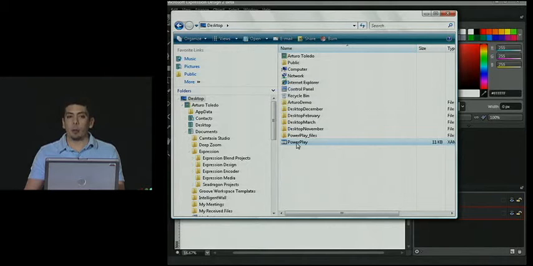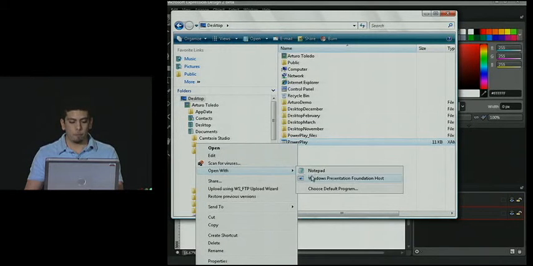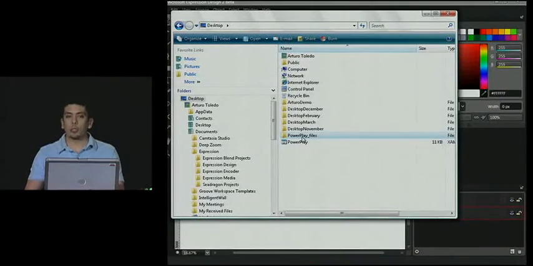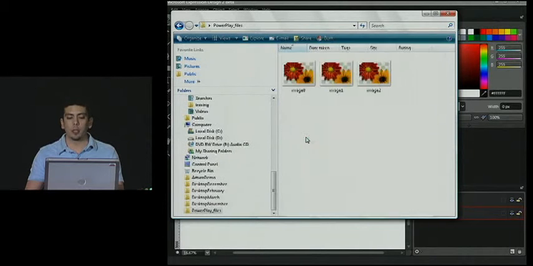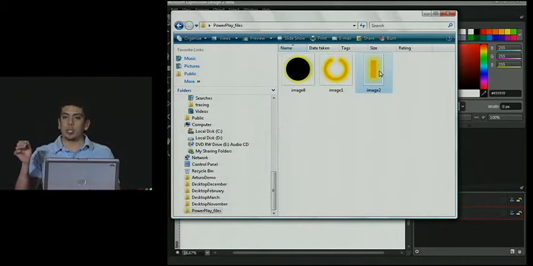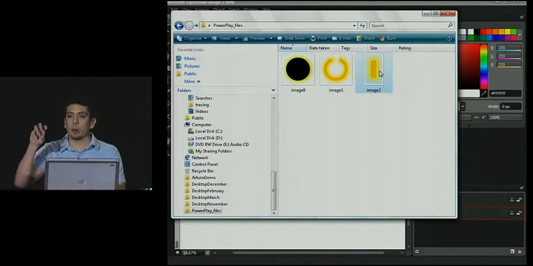It created a PowerPlay XAML file, which includes all the code that represents those graphics. But it also automatically created a folder called PowerPlay_files, in which Expression Design stored the PNGs that it knew we were going to require because of some outer glow effects that, as I said, are not supported in Silverlight, so they're rasterized.